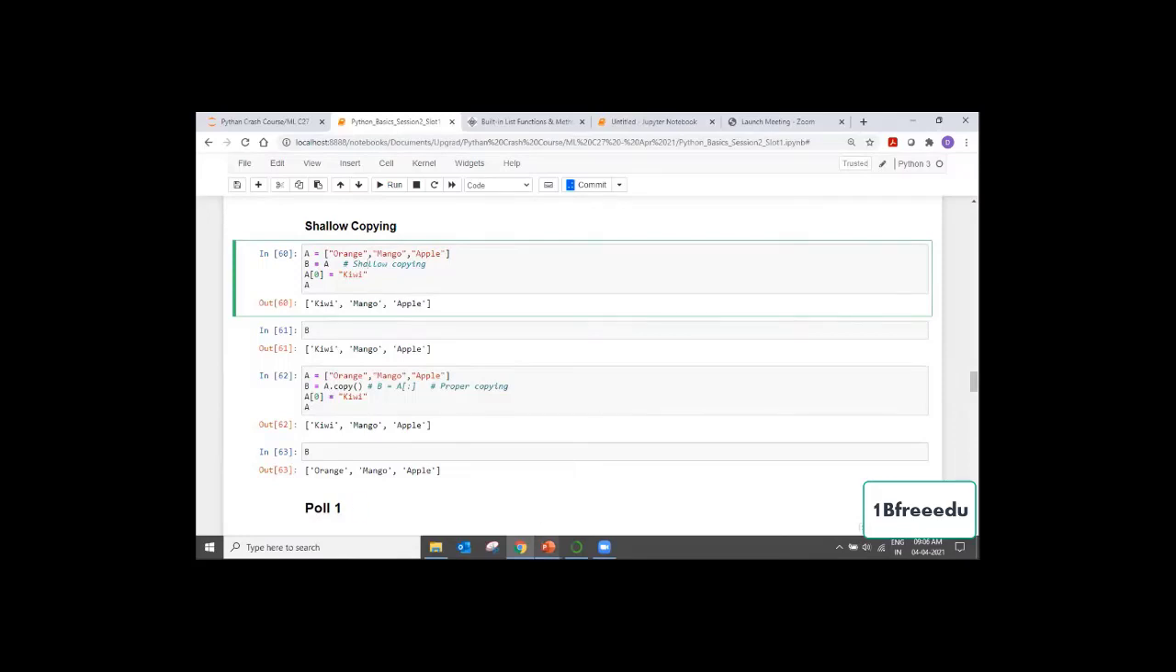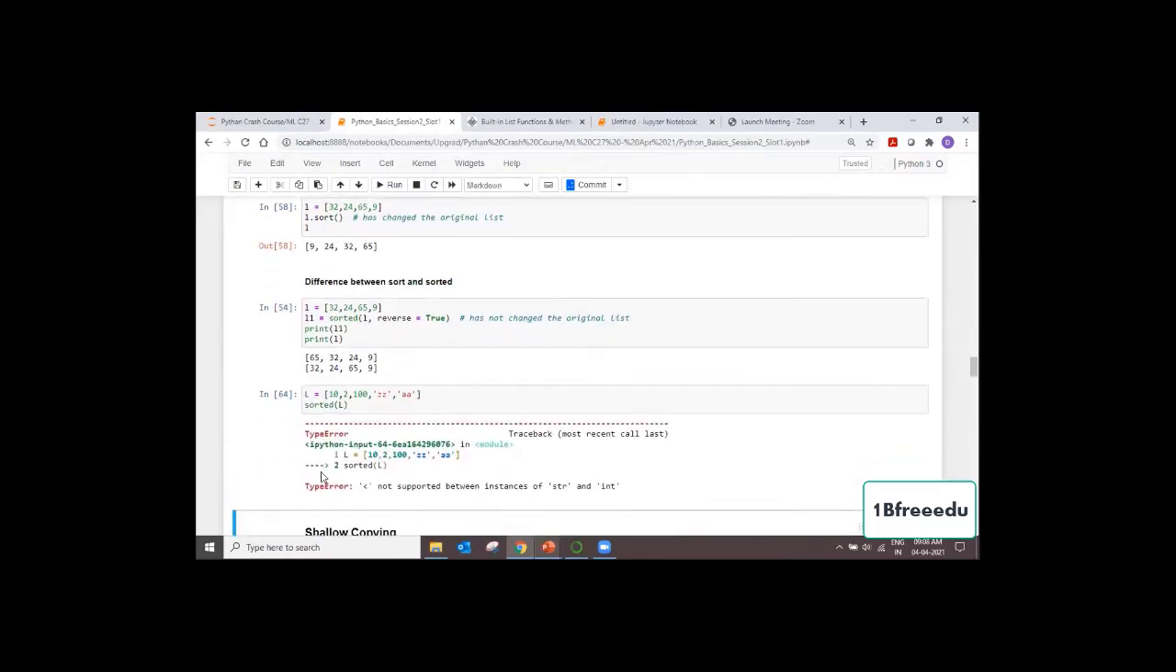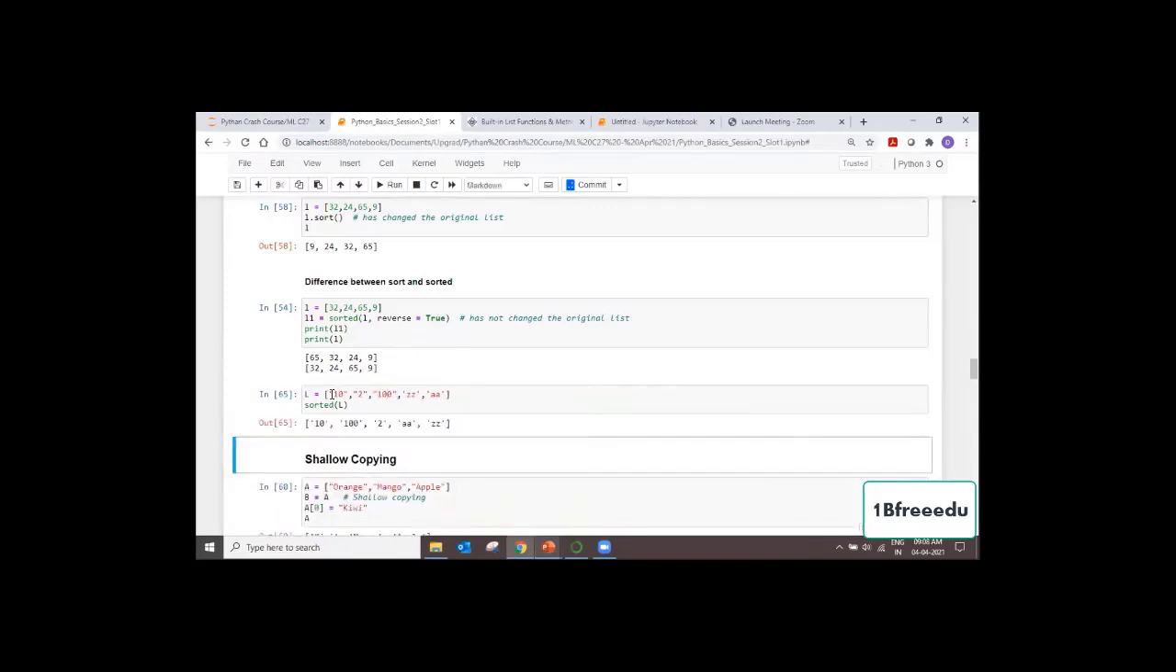Okay, let me ask, let's say 1, 10, comma 2, comma 100, comma ZZ, comma AA, and let's say sorted L. Okay, so it's going to complain that you cannot sort a list which has integers and strings together. We can try this thing. It's going to take all of these things as strings now, and then it's going to sort it. So 10, 100, 2, AA, ZZ.